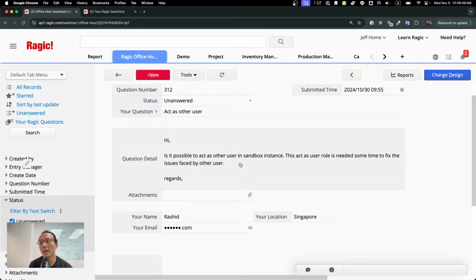Yeah, but it's not possible to do that, because there would be certain security issues if a sysadmin can simply act as another user without knowing his password. So as a workaround, you will probably need to reset the user's password with his permission, and try to log in with his password.